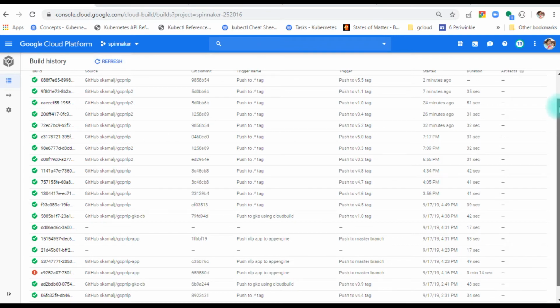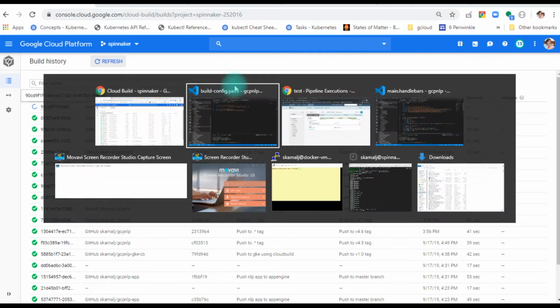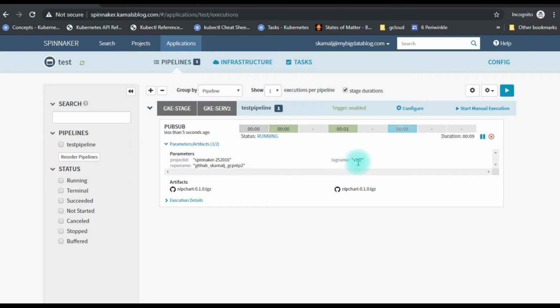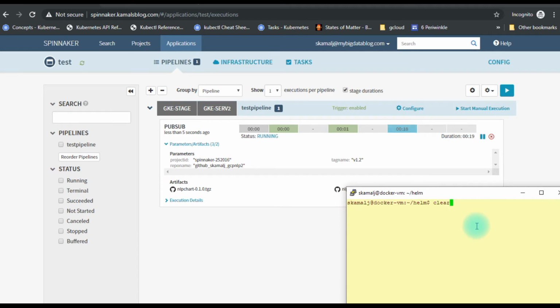Right, so as soon as it is done, you will see that the new Cloud Build has started. Okay, and the deployment for service 2 has started as well. Right, so now let's look at the pods. Yeah, the new pod is being created.